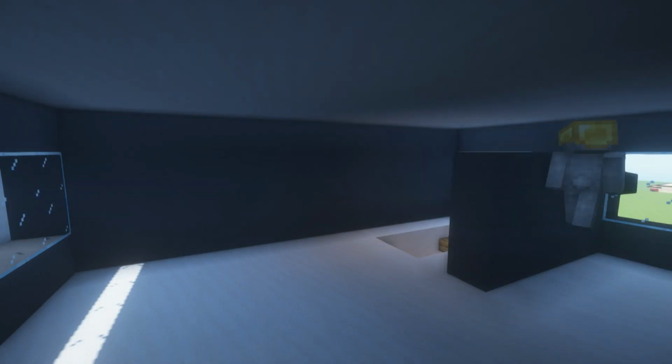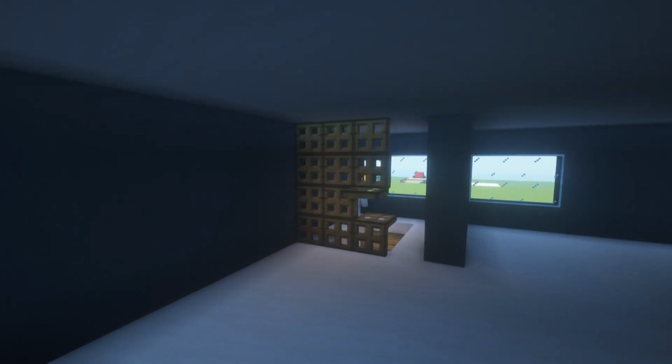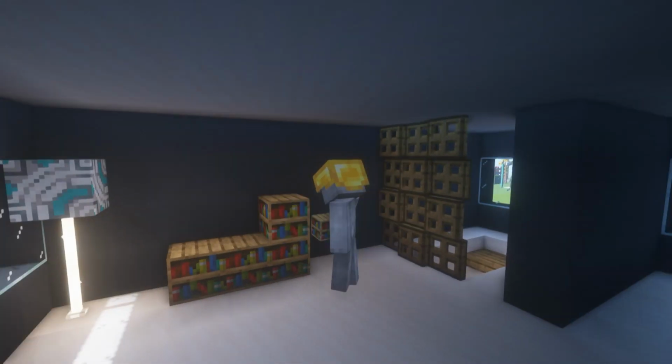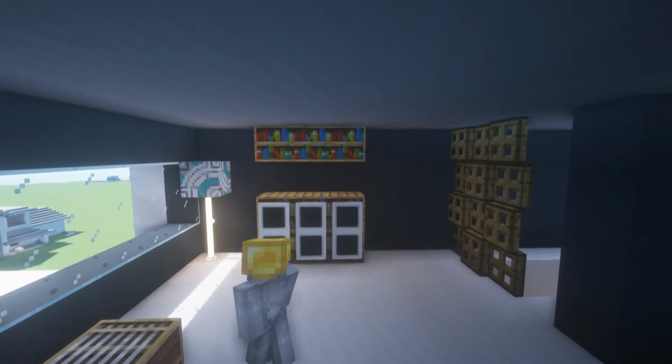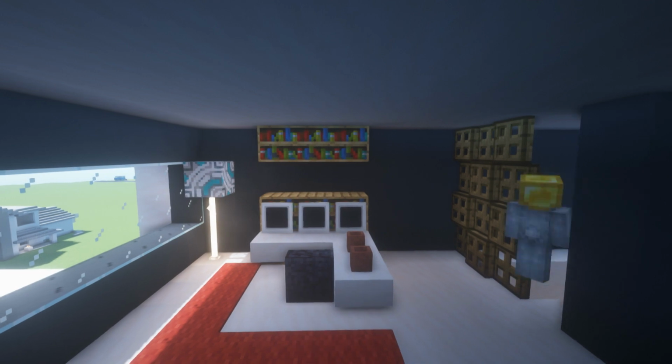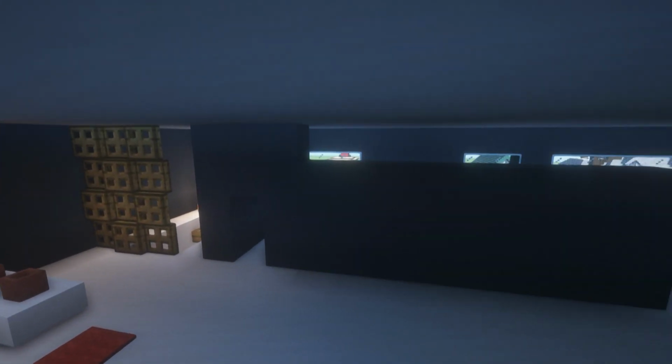Upstairs, we have a kind of interesting layout. So at the top of the stairs, we kind of have this barrier made using oak trapdoors in an interesting way. And then we have a nice little home office right next to it, which has a computer and a series of 3 monitors with some bookshelves and some flower pots.